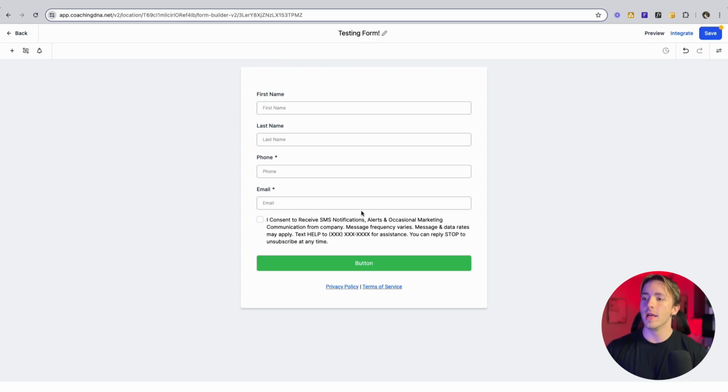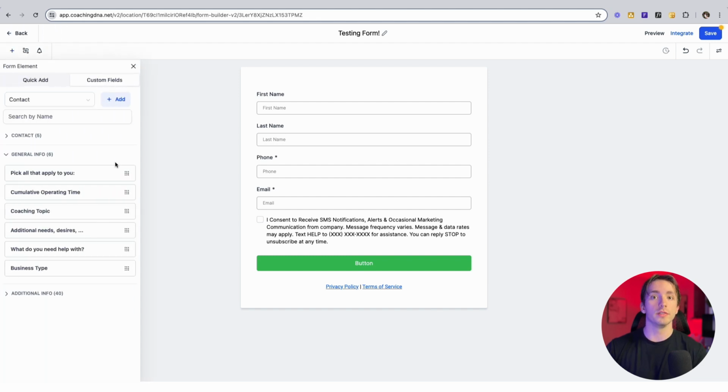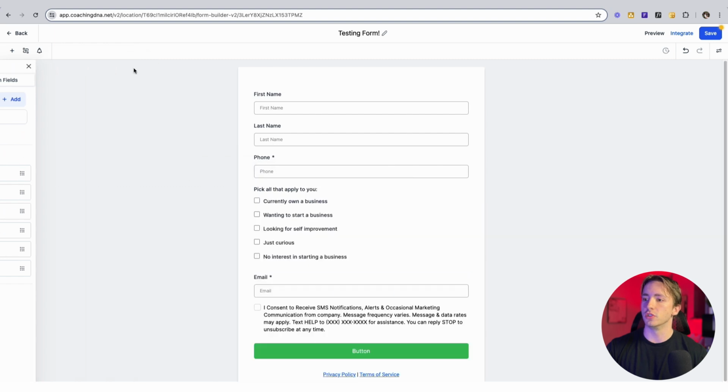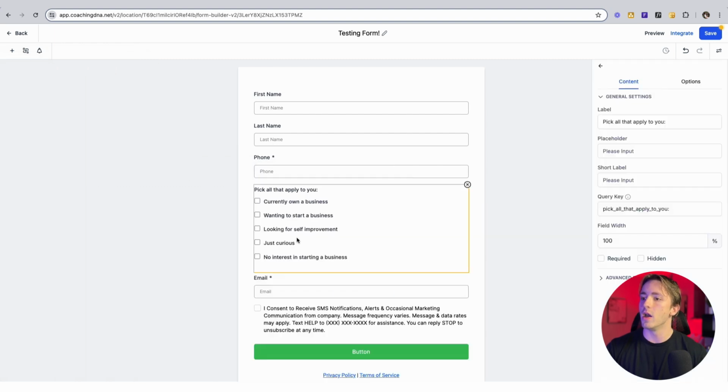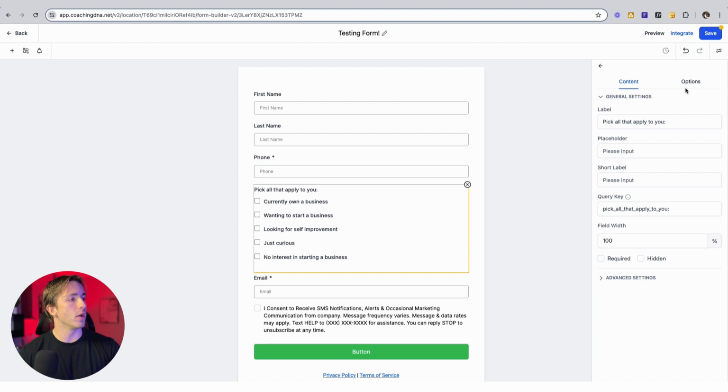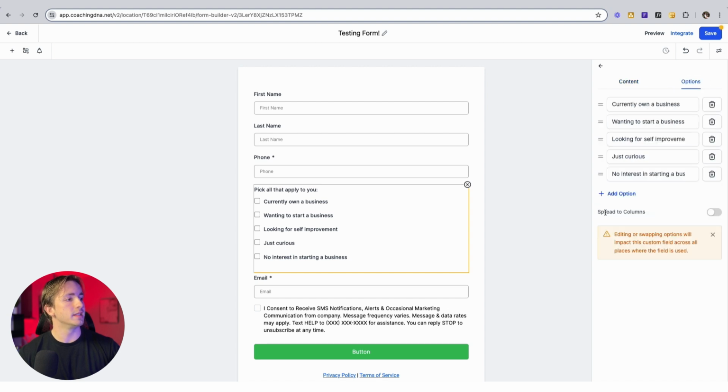If we are in a form, the ability that we have now is the ability to spread two columns with checkboxes specifically. So for example, if we drop in a custom field that uses checkboxes, let's say we have 5, right here, if we click the element and then we head over to options, we can see this little setting right at the bottom called spread two columns.